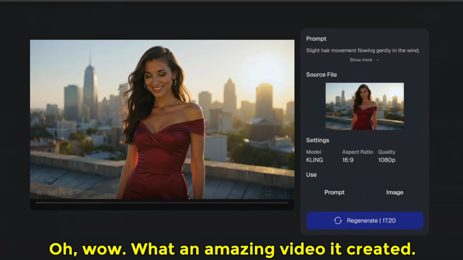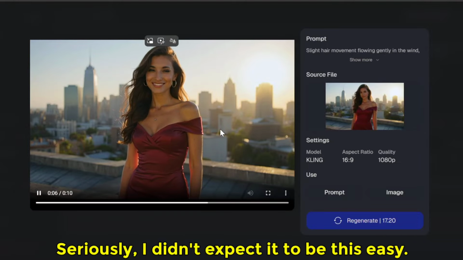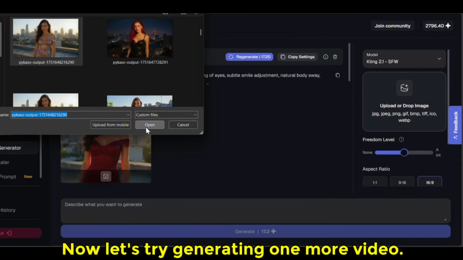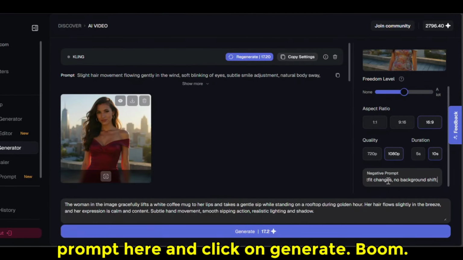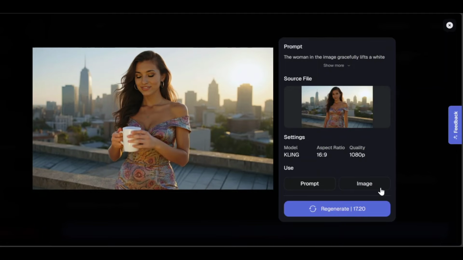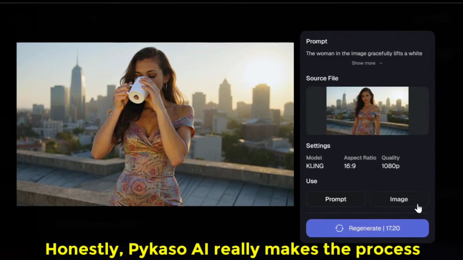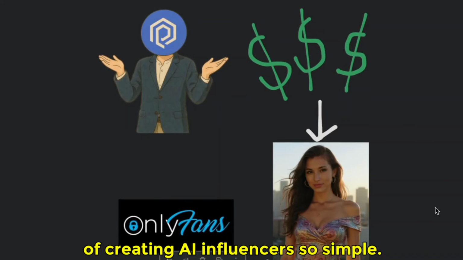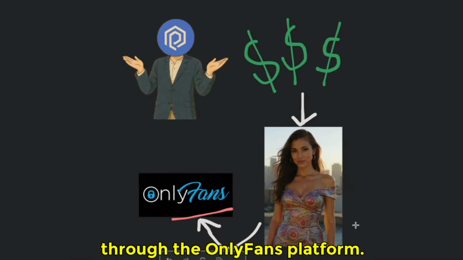Oh wow, what an amazing video it created. Seriously, I didn't expect it to be this easy. Now let's try generating one more video. Again, I'll add my image and just paste simple prompt here and click on generate. Boom. This one also looks super realistic. Honestly, Picasso AI really makes the process of creating AI influencers so simple. So finally, it's time to monetize my AI girl through the OnlyFans platform.